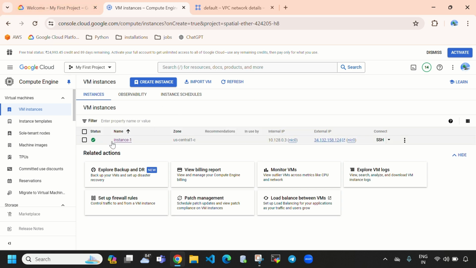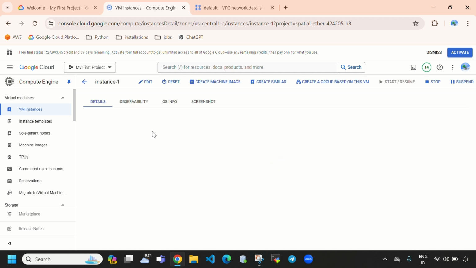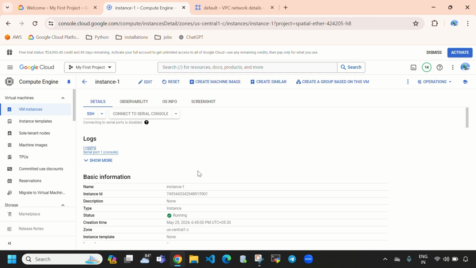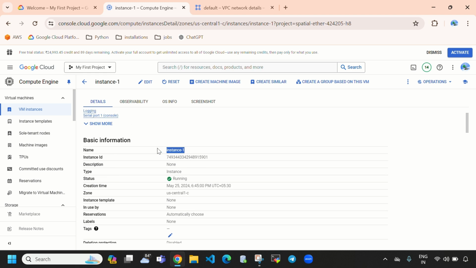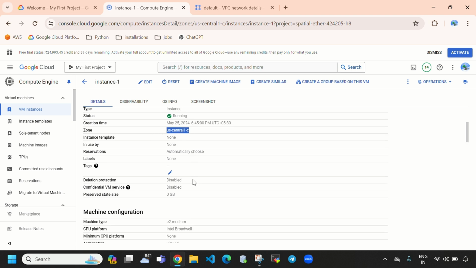Here you can see the status is running. So this instance is running. When I open this instance, here you can find all the details. The name we have given is instance one, and this is the instance ID, and this is the type, and the status is running. We created it on this date. The zone is US Central 1, so in this zone we have created it.